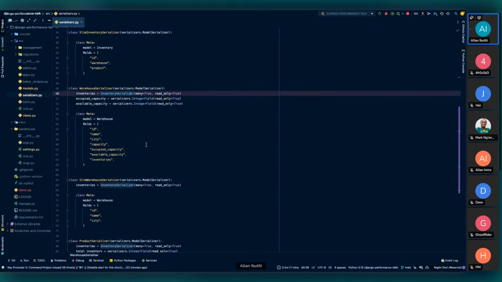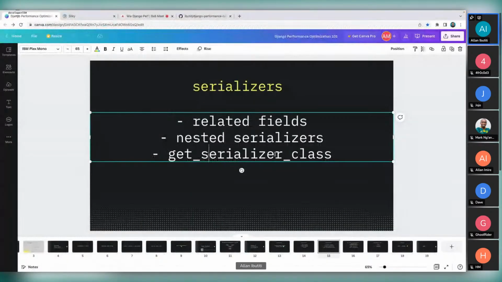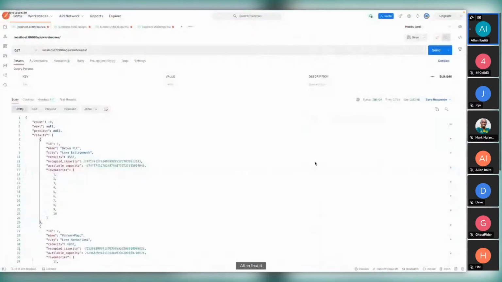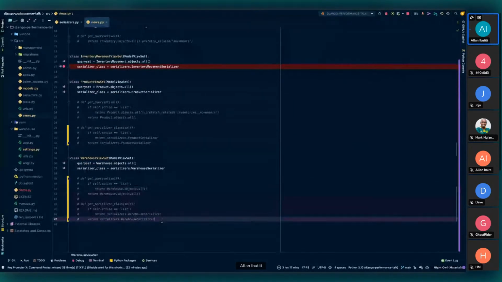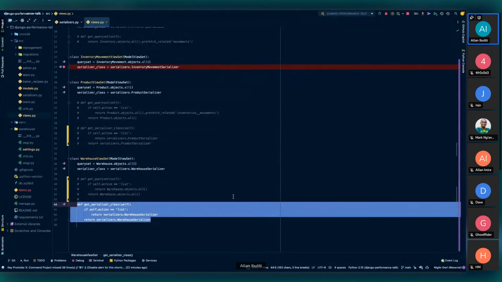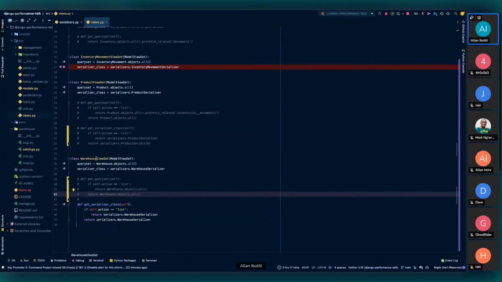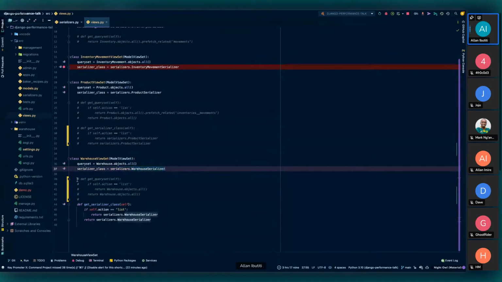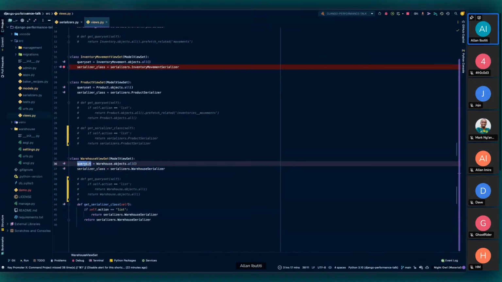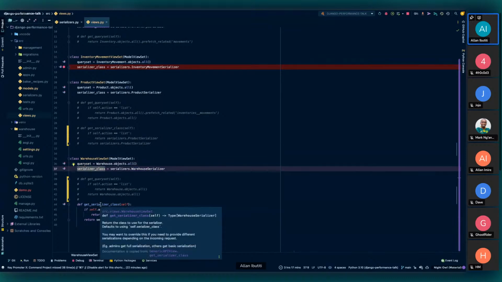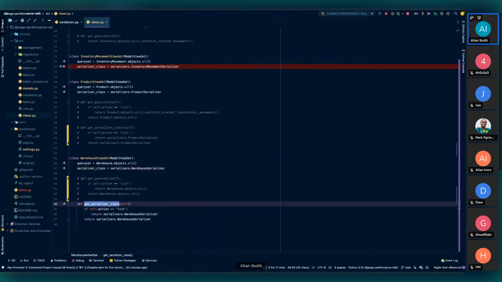The final point I like doing is the get_serializer_class on your view. Let's get to the view here. Whenever a request comes in, this view class will get it. If you don't override any of the methods, it will use the serializer class that you give here and the queries that you give it. Pretty standard.